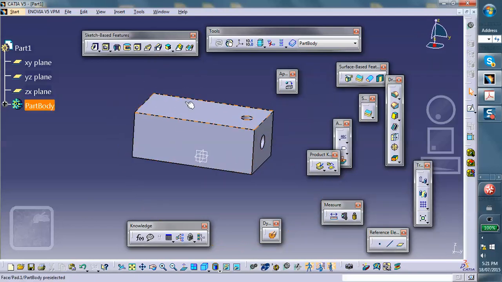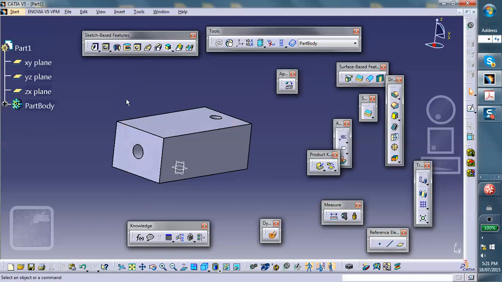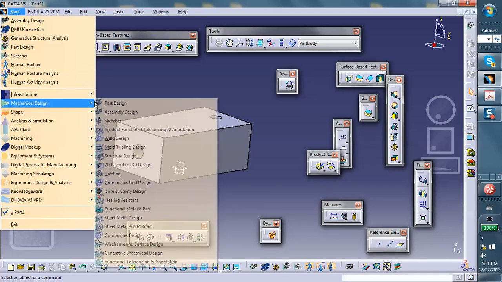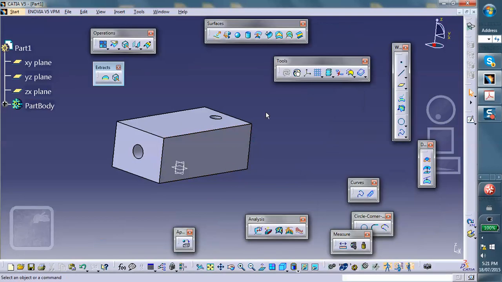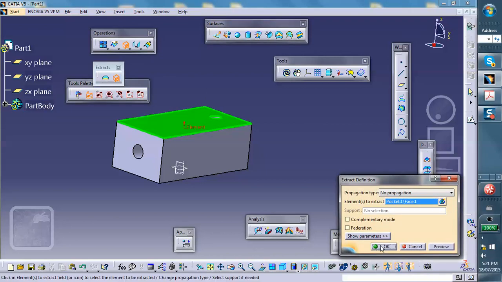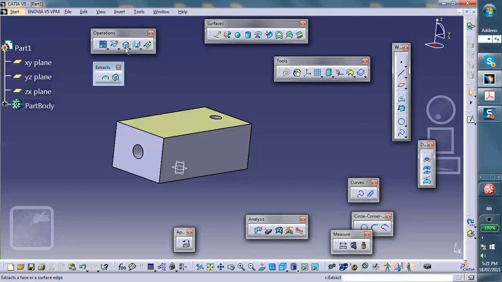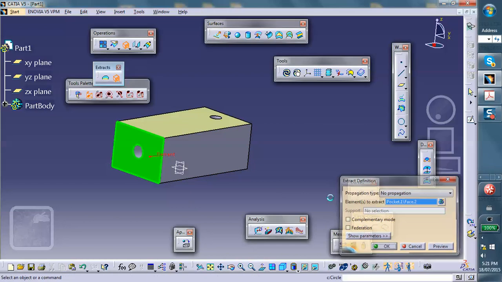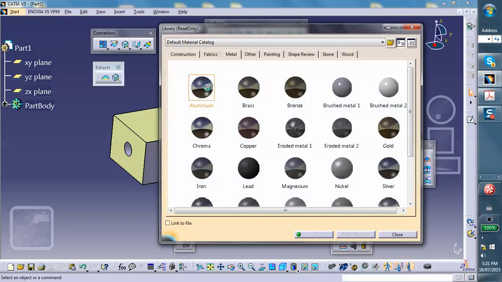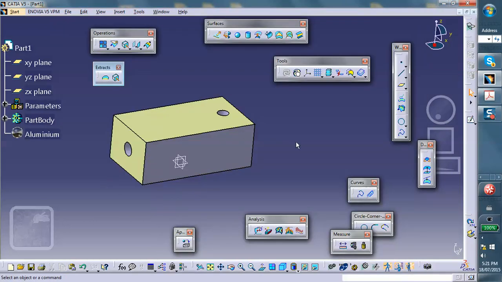Now we go to wireframe and surface design and extract these 2 faces. So you go to mechanical design, third workbench from the bottom, and extract. You know where it is. Extract the top face and extract the side face. Okay, do not join them. Let's apply material on this thing. Let's make it out of aluminum. All right, good. So we are done.